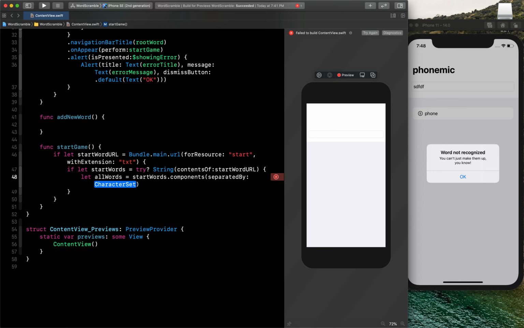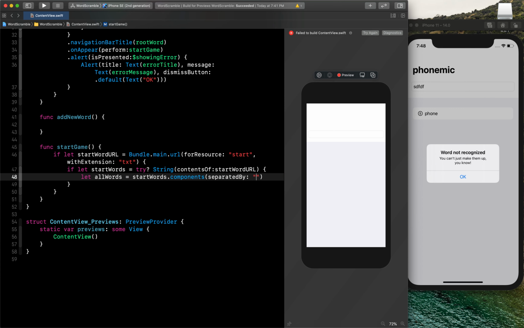Since all the words in the file are on new lines, we have to separate them and remove that. So let's write that code here, separated by \n, and this \n will actually give me that.